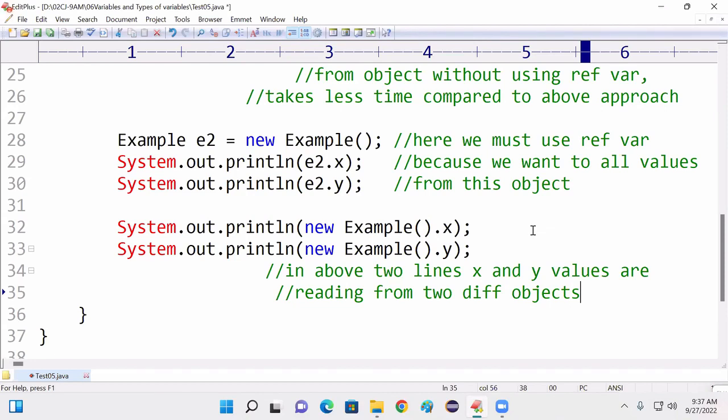Completed? So, I hope you understand? We can use the object without using a reference variable also, right? Okay. So please practice this example. Many times you're going to use these syntaxes. Now, let's go to the next point. Ready? Completed the class?